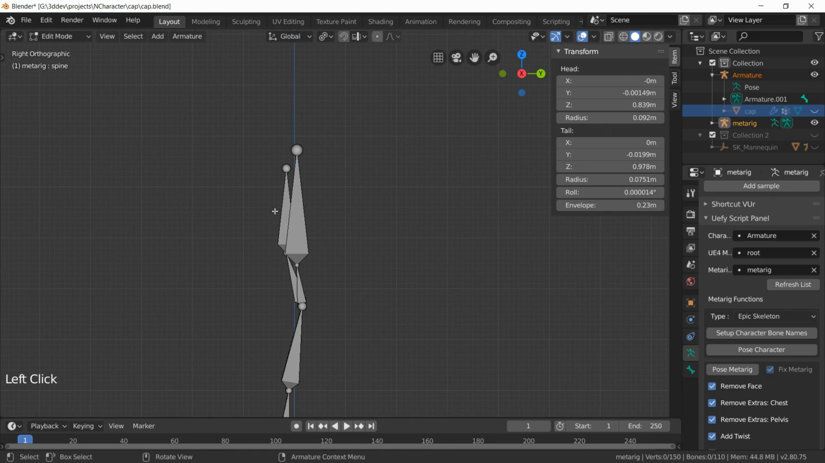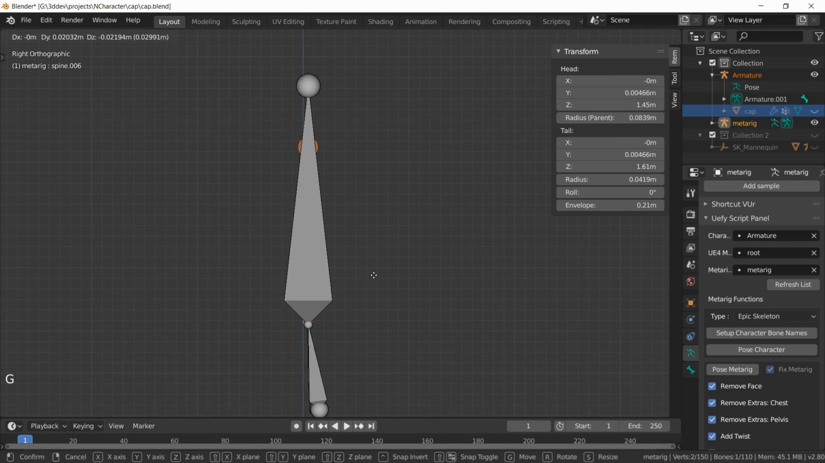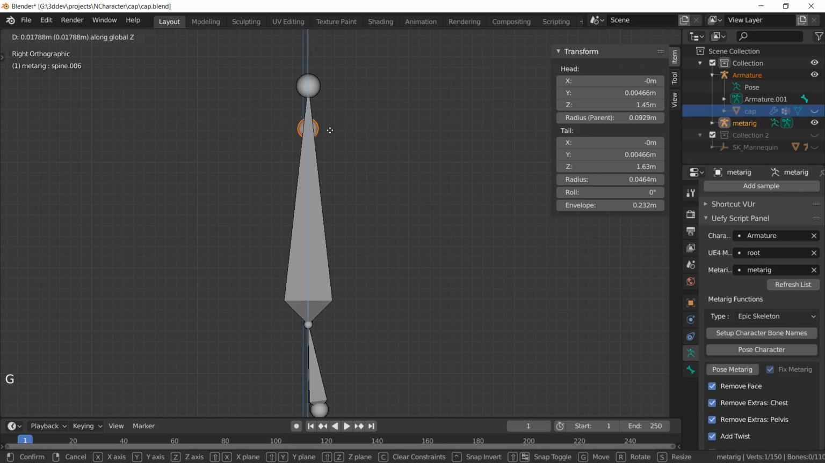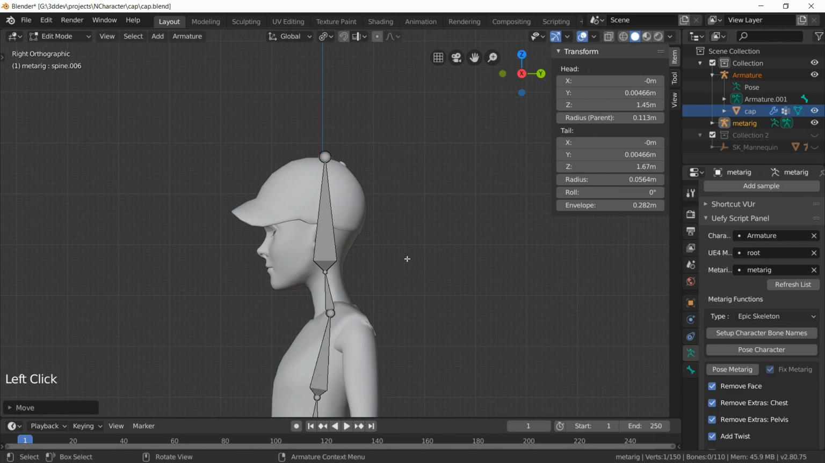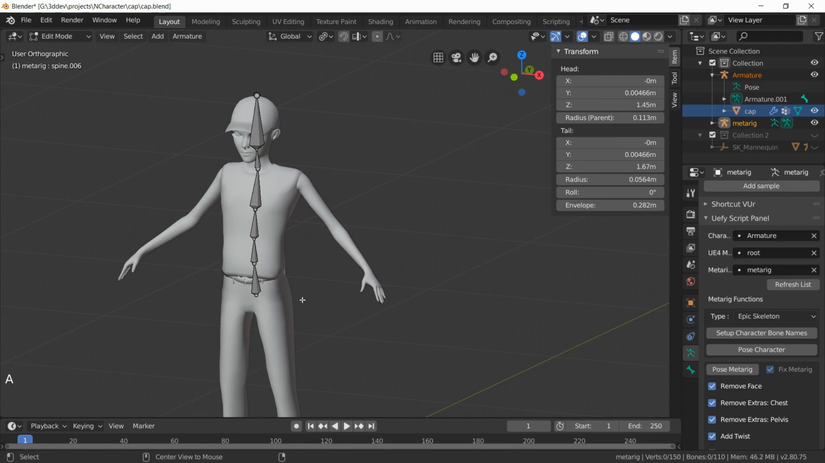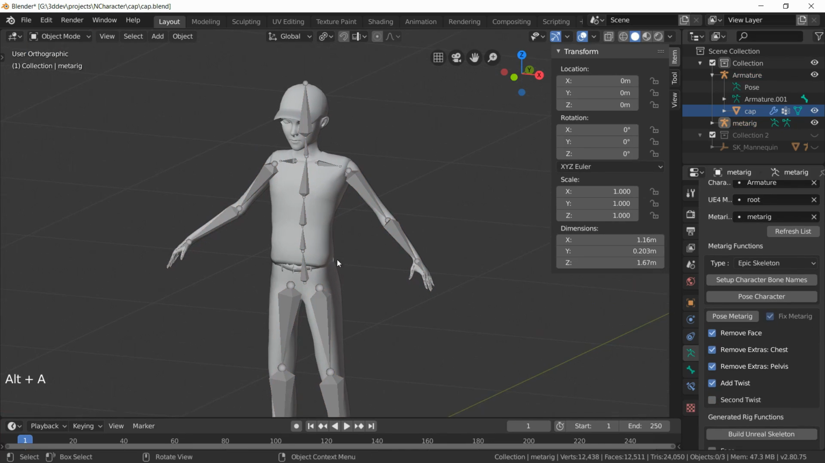And now we could grab the head and match this as well, like that. And then I will select just this top bit here, G key, lock on the Z axis, and then just bring it up to over there. And I can also bring back the mesh so we have a better view over here. And then I can bring back everything, and Alt-A to deselect everything, go back to object mode, Alt-A to deselect everything again.